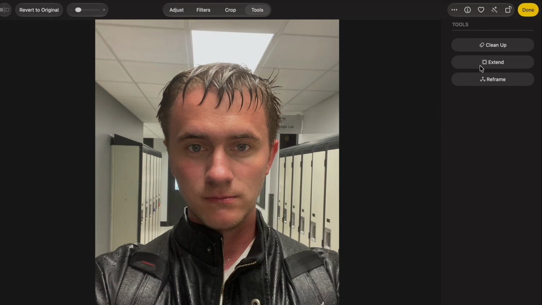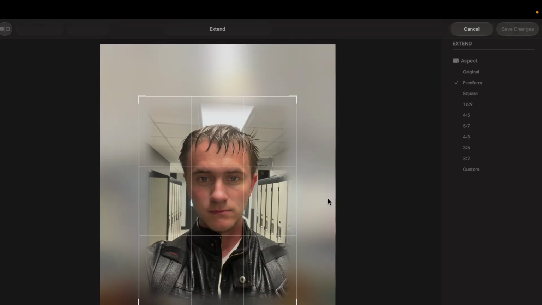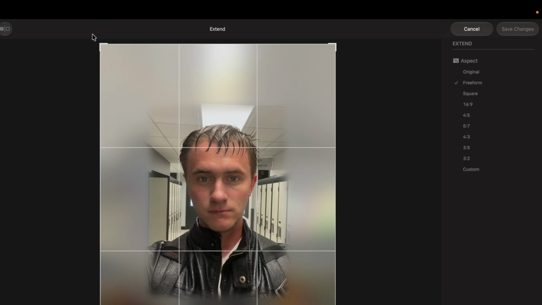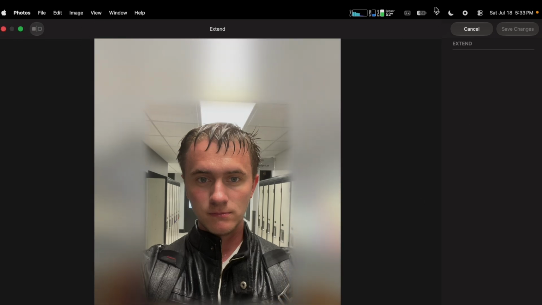So here's Extend. This will use the private cloud compute, and it will allow you to extend the frame. So let's say I didn't want it to be so close up, right? I wanted a much wider shot. So this is about as wide as I can go. And it's going to use private cloud compute.